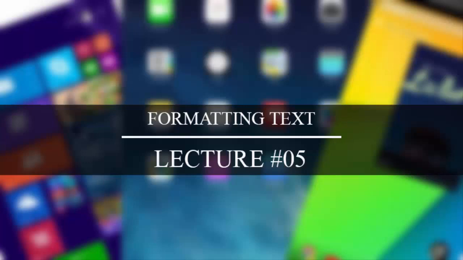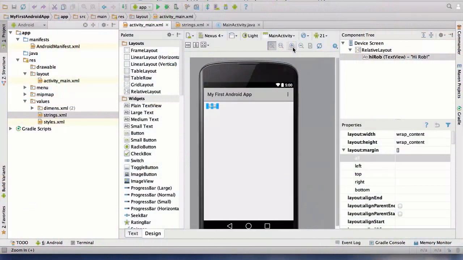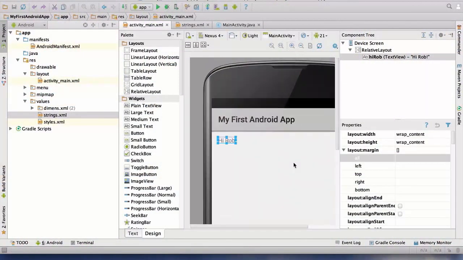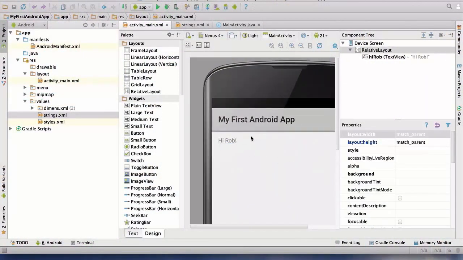Right, so now we're fairly familiar with the layout of Android Studio. We're going to dive deeper into how we can control and work with text. And there's a lot to cover here. So I've just zoomed in so that we can see my Hi Rob message right there. And you'll remember our component tree from the previous video.